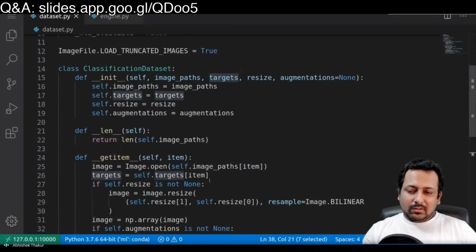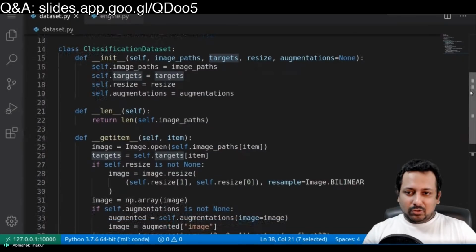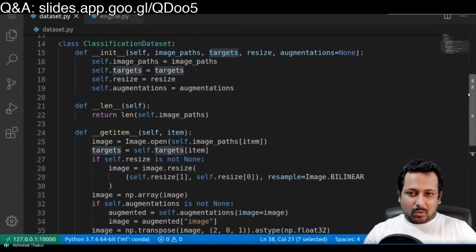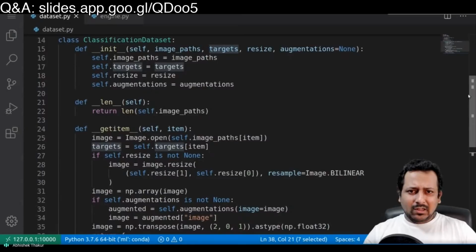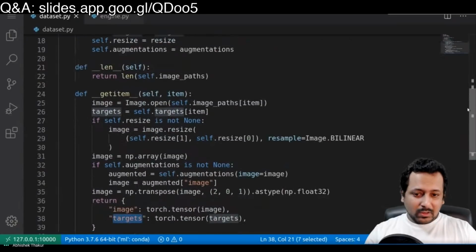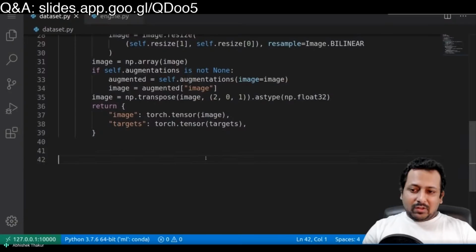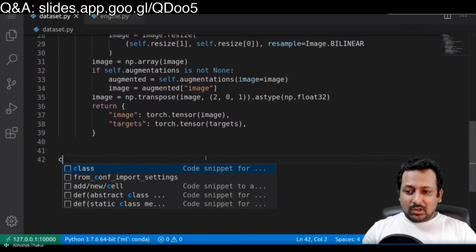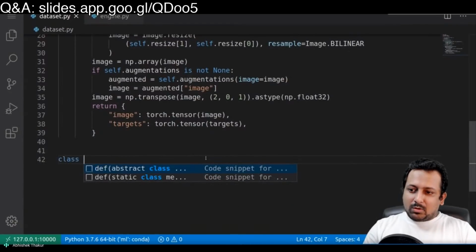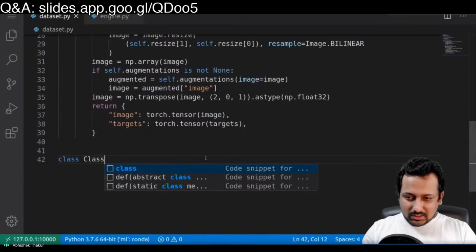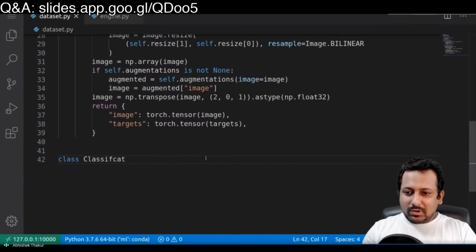So now this is a dataset class that we have implemented, which can be used for any kind of image classification problem. Even if you have a multi-label, multi-class image classification problem, you can just use this dataset class and it will work fine. Now, the next thing that we need to do when we're dealing with PyTorch models is to have a data loader. So we will implement the data loader as a class here. So I will say probably classification data loader.